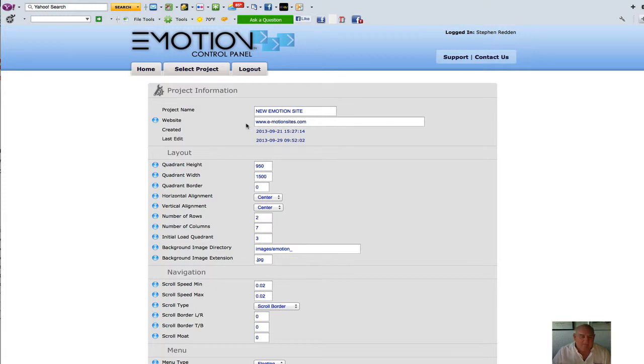We do everything in pixels. Our height is 950 pixels, and our width is 1500 pixels. So let's get started. First thing, you're going to name your project, and after you name your project, you're going to put your URL in there. No big deal, done. You guys ready to go to the next step? Then we're going to make the quadrant. We already told you that the ideal quadrant for getting started is 950 pixels high by 1500 pixels wide.